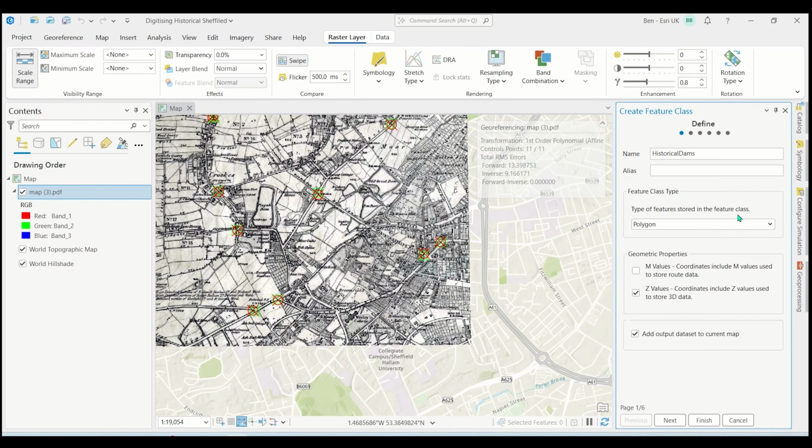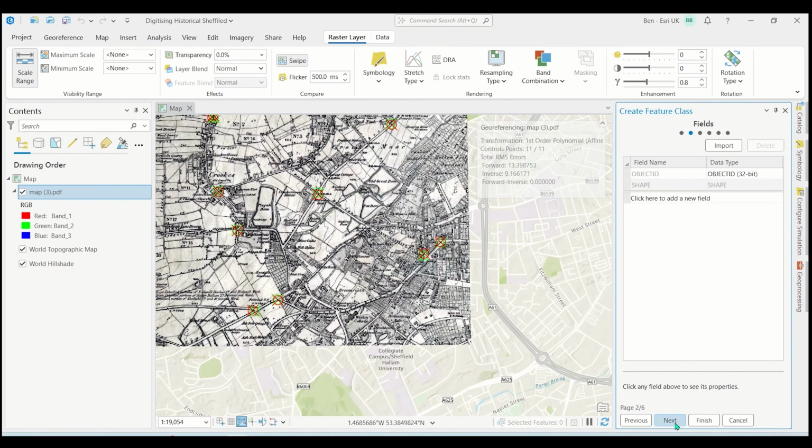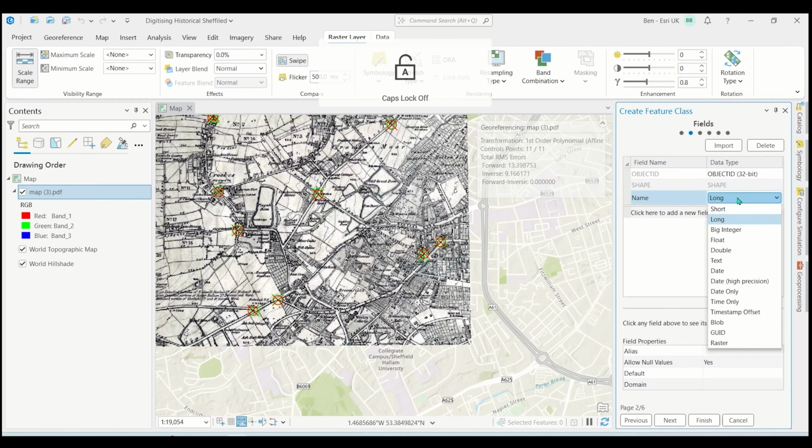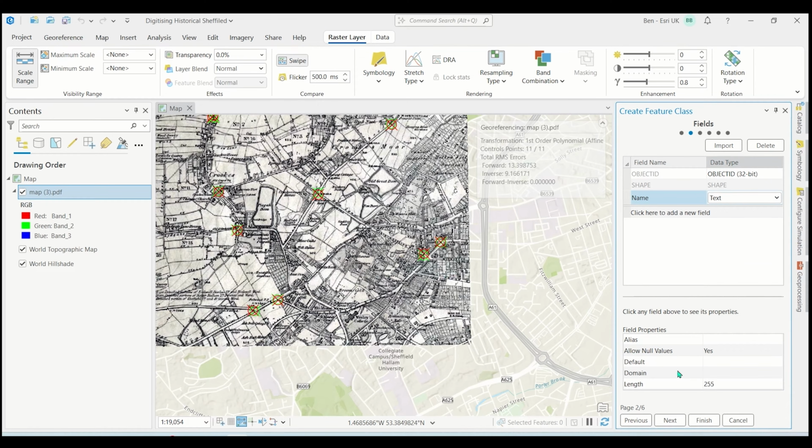And you can see that the type of feature that we're storing here is a polygon. And we can click through here, field. I might add a field. Let's add a field here called name. So we might want to add information on the name of the historical dam. And because that will be a name, we're going to use text.